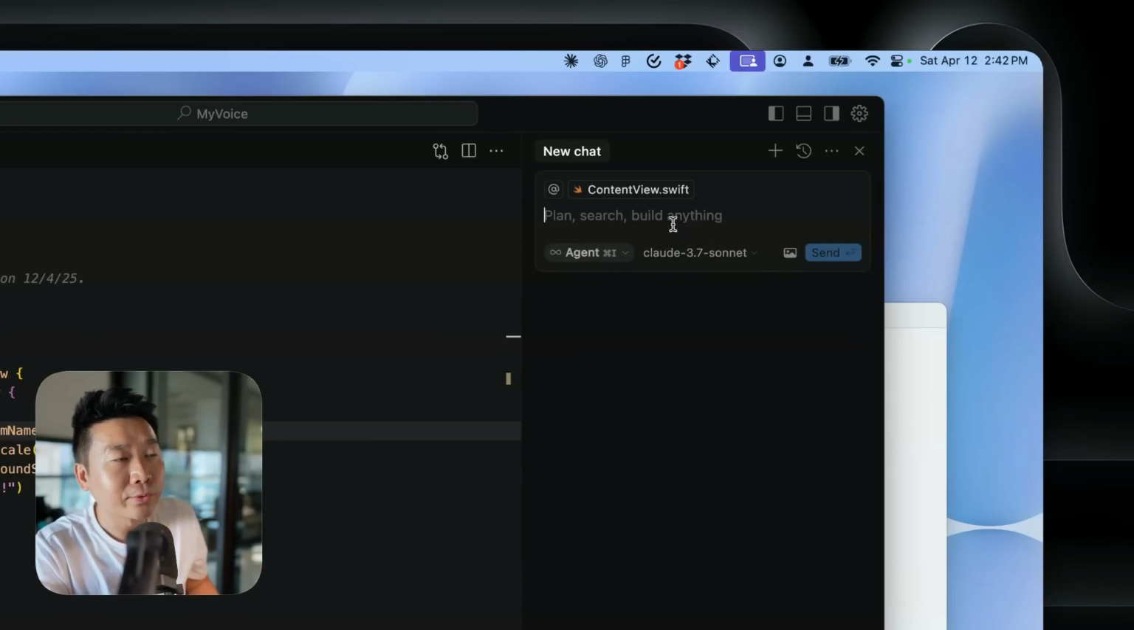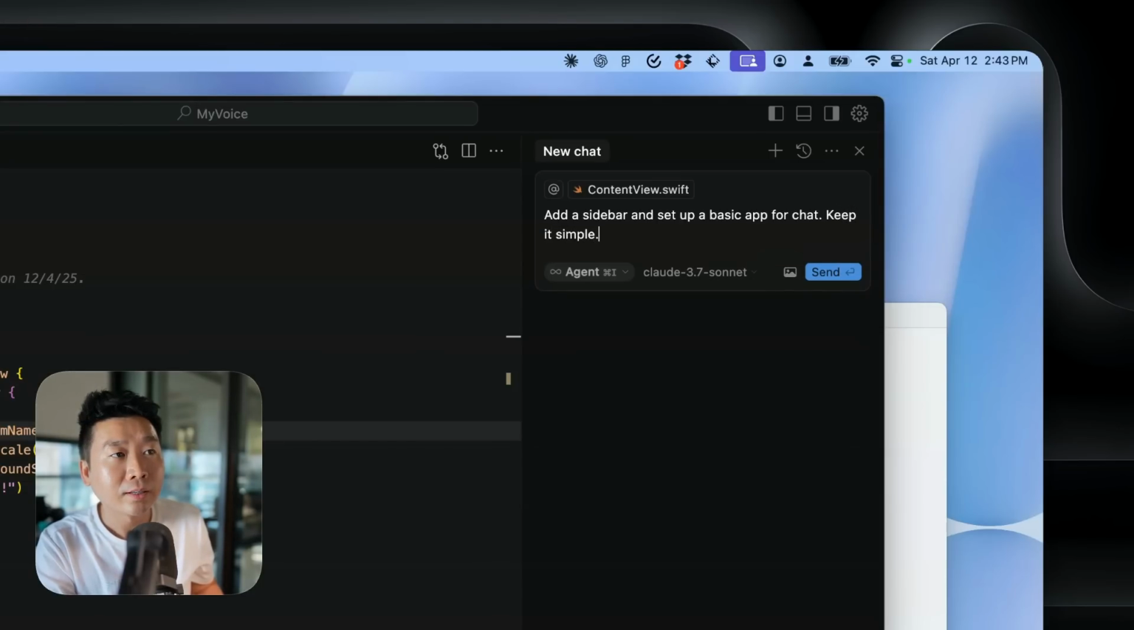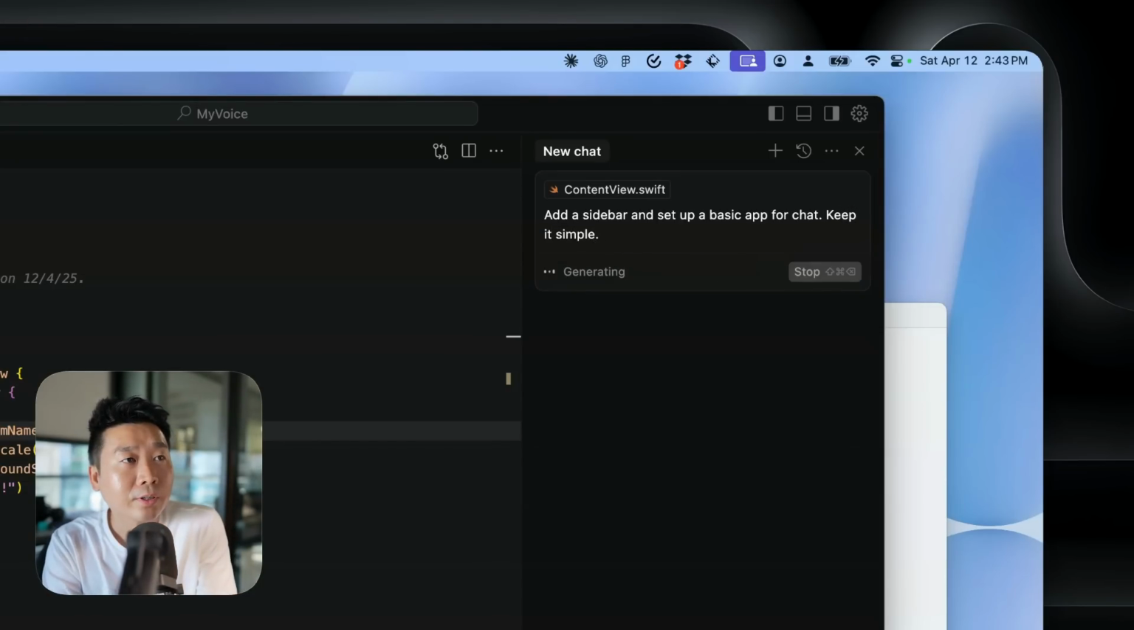Now, let's start with something super simple. For example, add a sidebar and set up, let's say, a basic app for chat. And so, sometimes I like to say keep it simple, especially when you're starting out. So we can start with that. We can see how it goes and all that stuff.